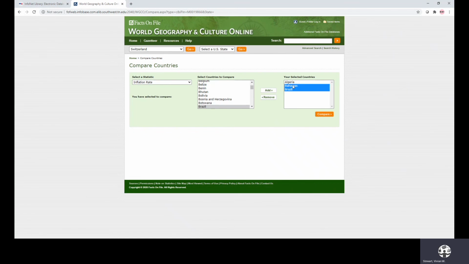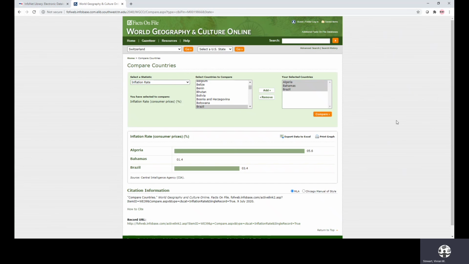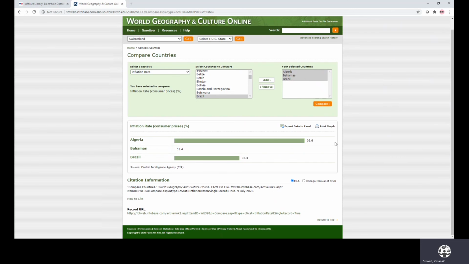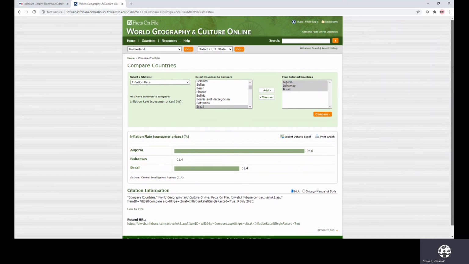Now at this point, I need to select all 3 of these and simply click on compare. And now in this area, it has compared the inflation rate for me. Now, for some reason, for the Bahamas, it only provides us with the figure. It did not actually give us a bar graph on this. We have the ability to print this out, or we can export this out to Excel if we wanted to. It's also cited for you. So this is a good starting point to use the world geography and culture online.